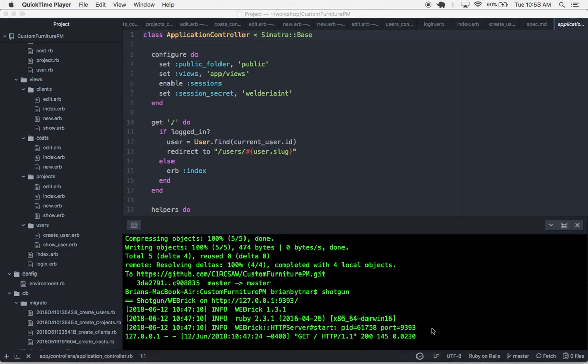Let's see, we've got a local server running. So let's just look at the user interface and how that works. All right, so here's our root. Welcome to the Custom Furniture Project Manager. We have an option to log in or sign up. Let's say we've never been here before, so let's do sign up.